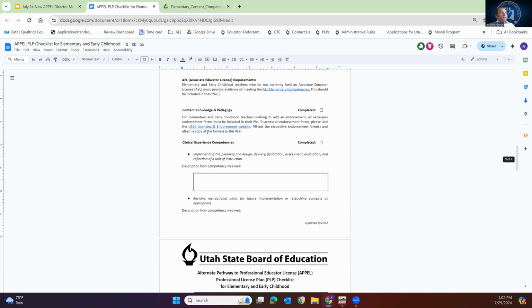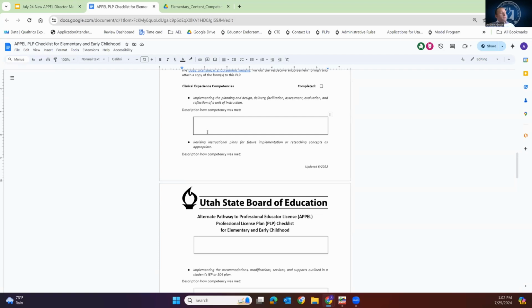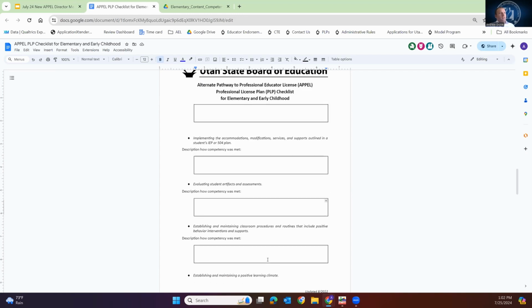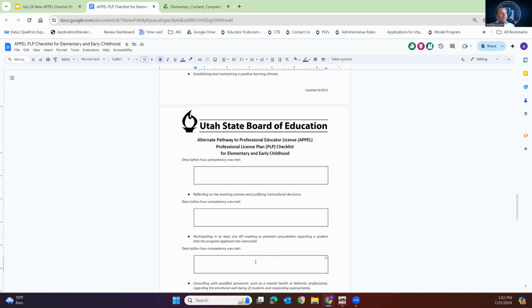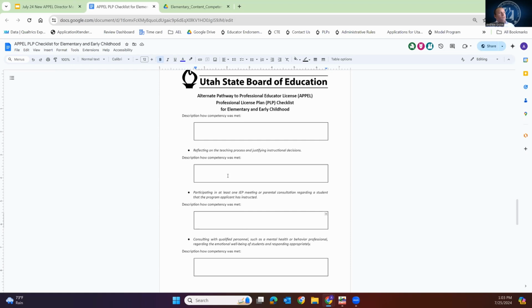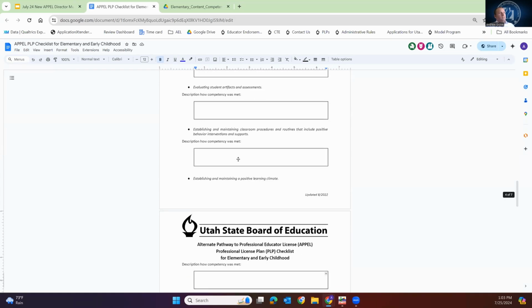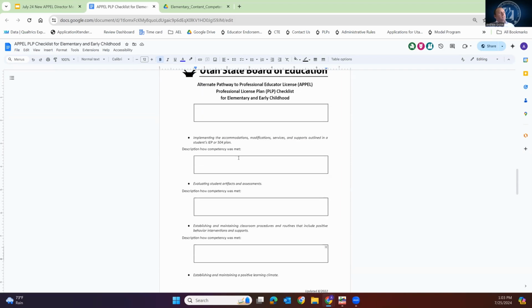What you're welcome to do, but this isn't how you have to do it, would maybe be considered the minimum requirement: a written description of how the candidate has demonstrated each of these competencies or had an opportunity to do each of these competencies, like attend an IEP meeting or consultation. A lot of programs choose to have candidates also collect artifacts, and that's fine. But the minimum expectation is that we'd have a written description for each of these. So it's a little bit different than the general competencies and the content competencies.